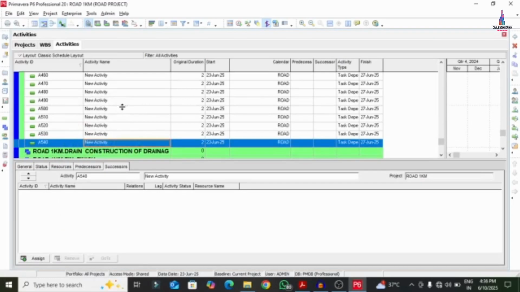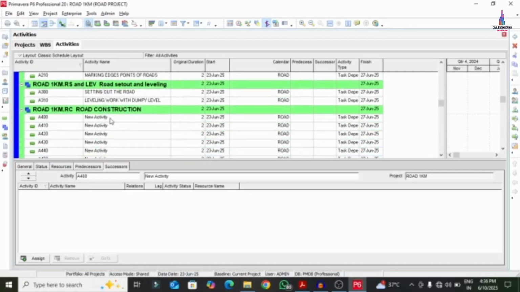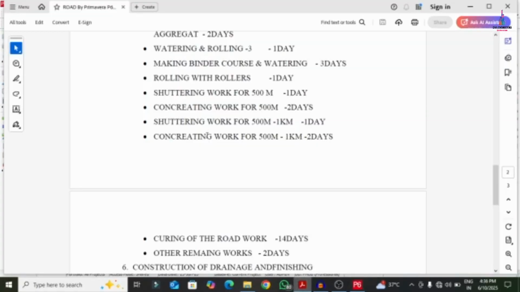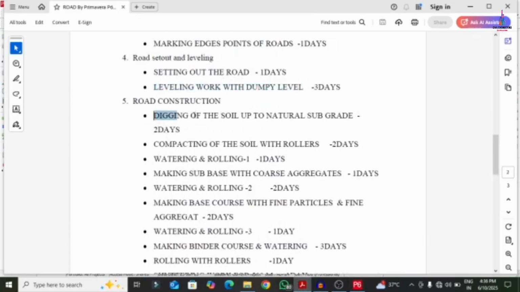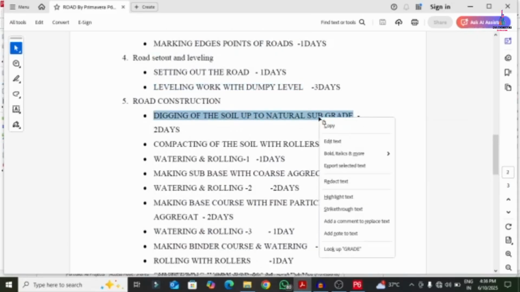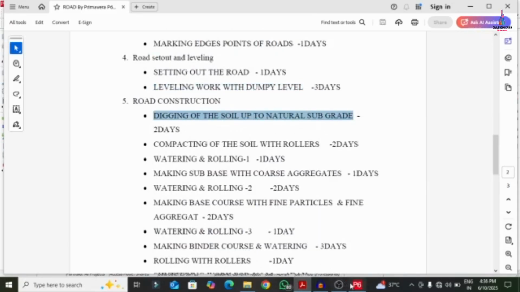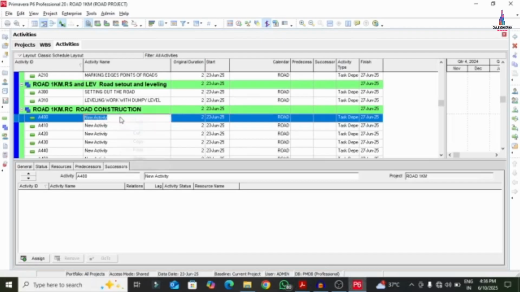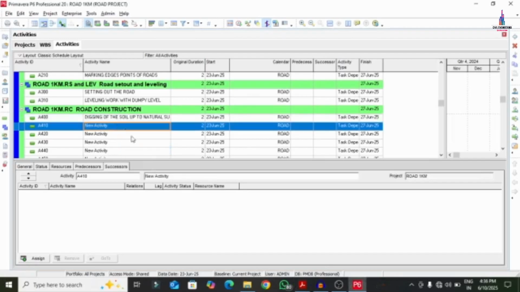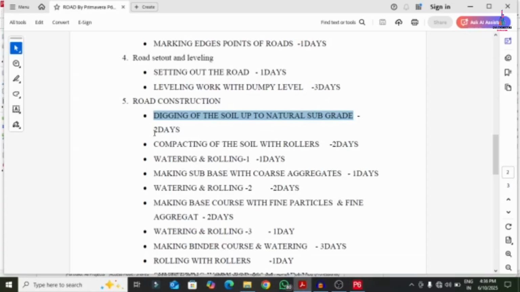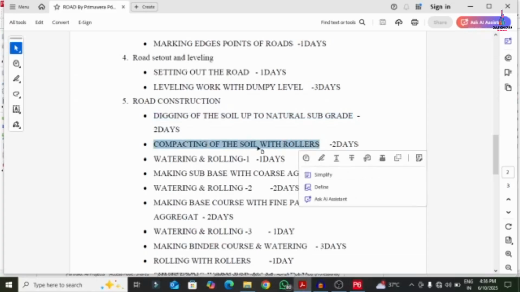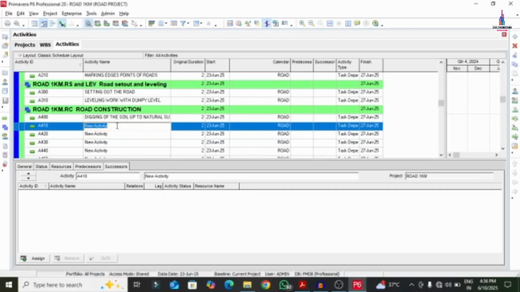Okay, we will give the names of those particular activities. Road construction activity, and we will select digging of the soil for the natural subgrade. Copy, so we will add the activity here. Okay, again the next one is related to compacting of the soil with rollers. Copy. Next we will add the activity here.